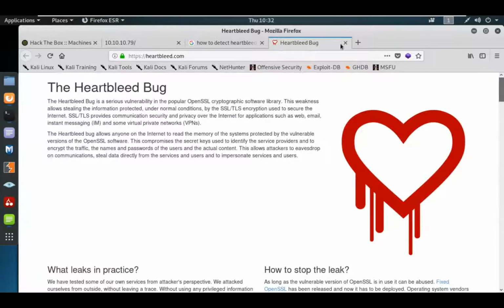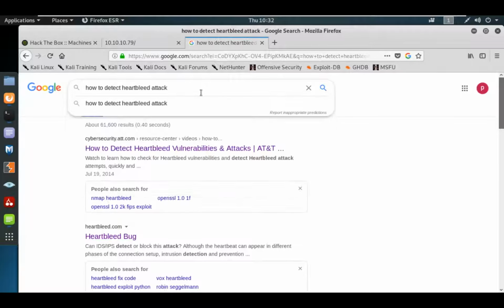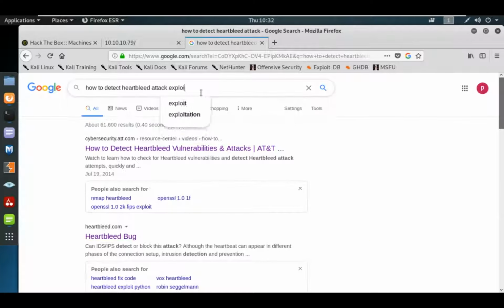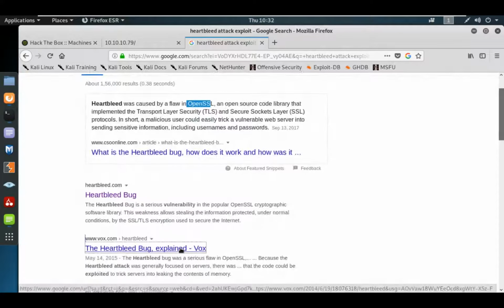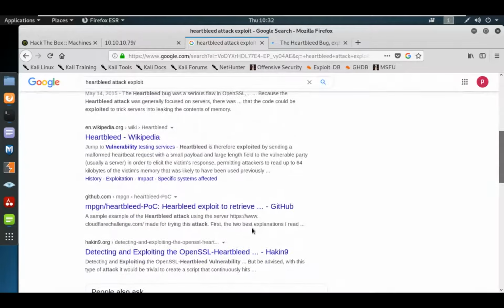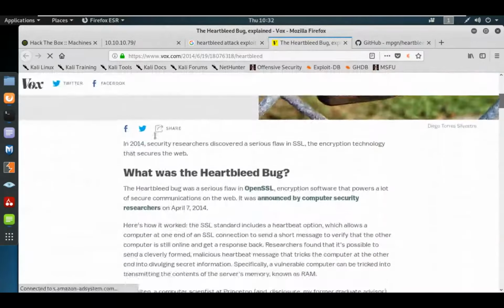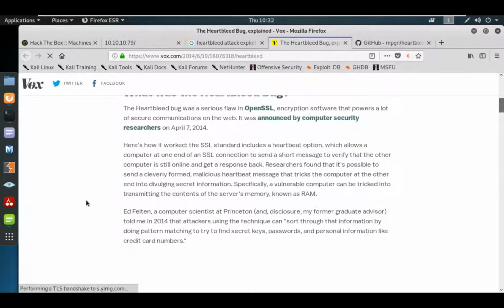Heartbleed. You can simply write heartbleed exploit over here. Heartbleed caused the flaw of OpenSSL, an open source code library that implements Transport Layer Security. We can use the exploit also from the GitHub side, but we're going to do it all manually. The more information you gather, the more chances you will have to attack.